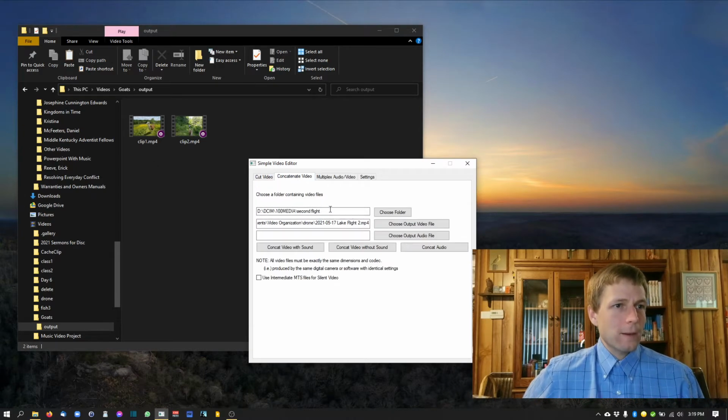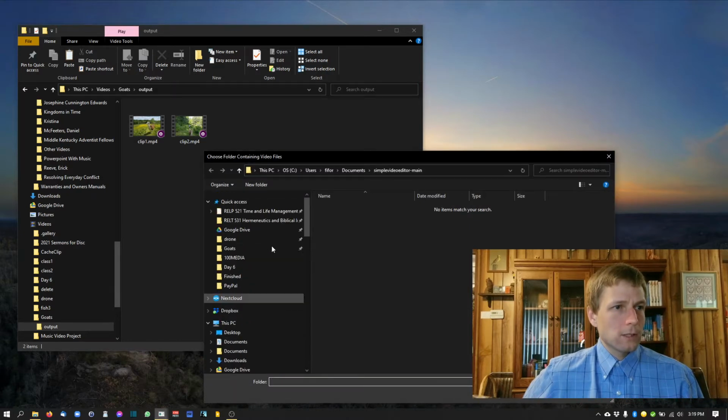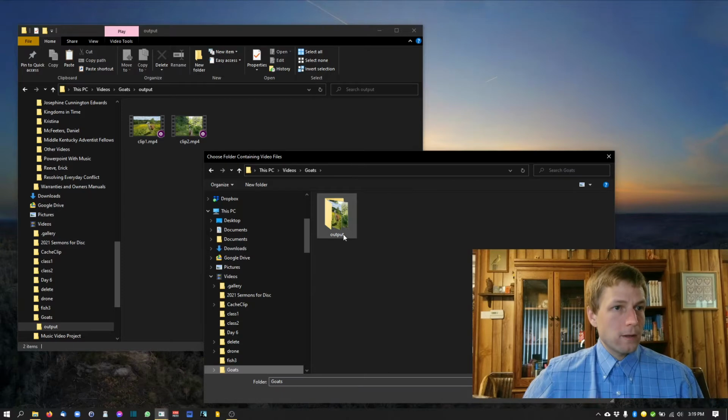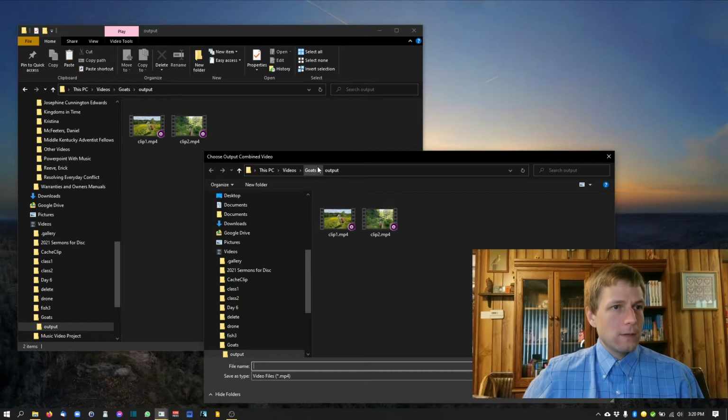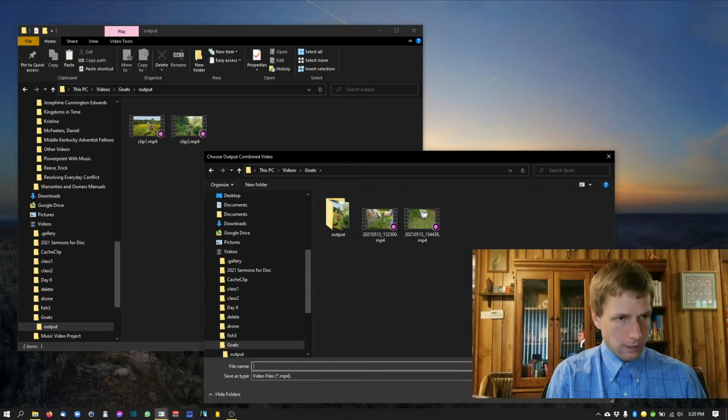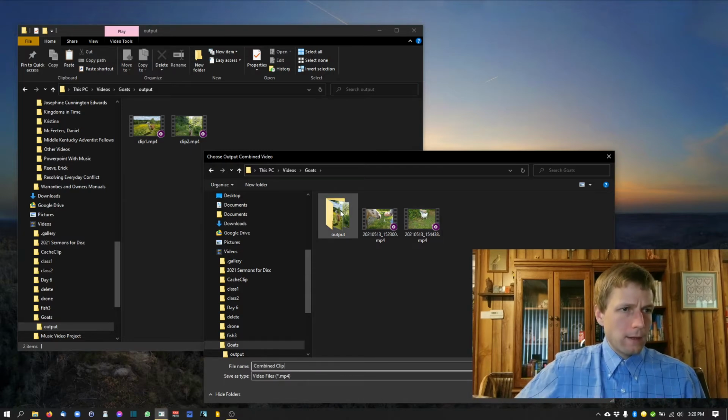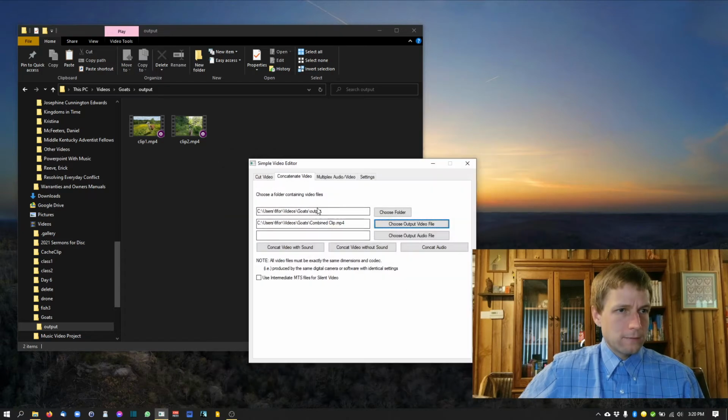of example, I'm going to go back over here to Concatenate Video, go to choose folder, go right back up here to my goats folder, and choose the output folder now. Now choose the output video file, and I'm going to go here to goats, and I'm just going to call this combined clip.